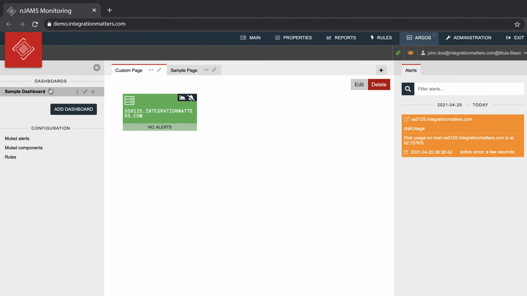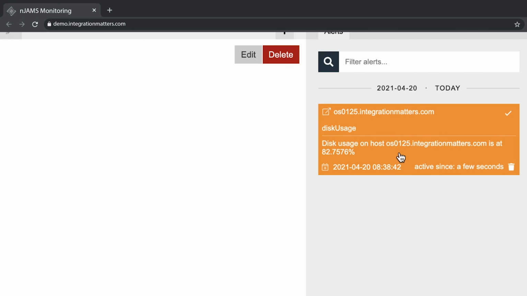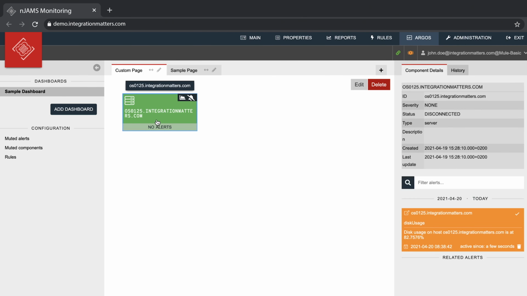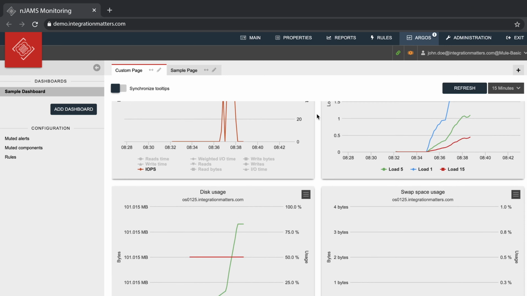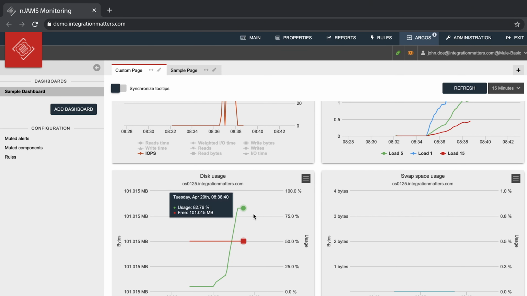The alerts will appear in your dashboard under Alerts. Here is the warning which shows that 80% of disk space has just been exceeded. This can also be found in the metrics of the component. Here, you can see the disk usage trend.